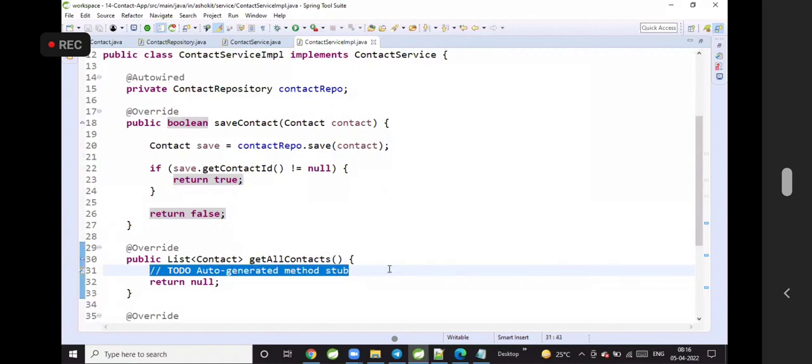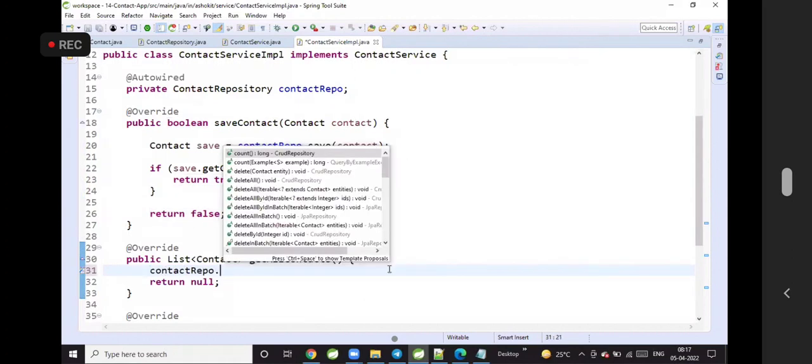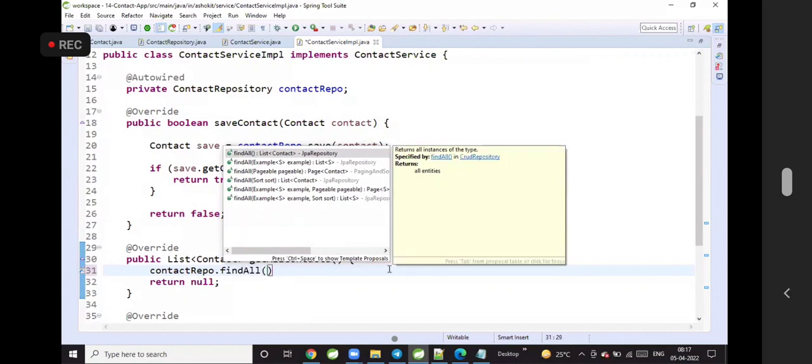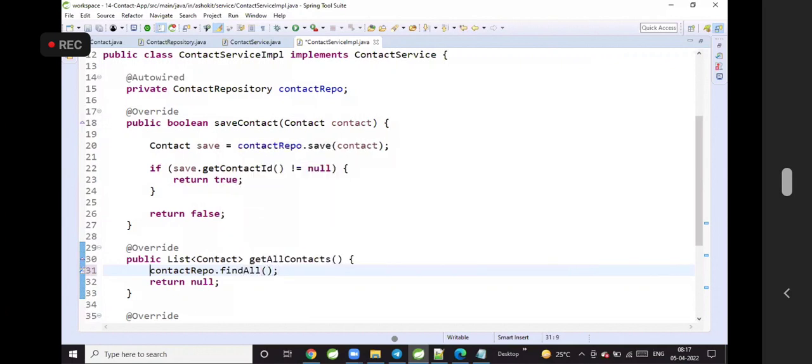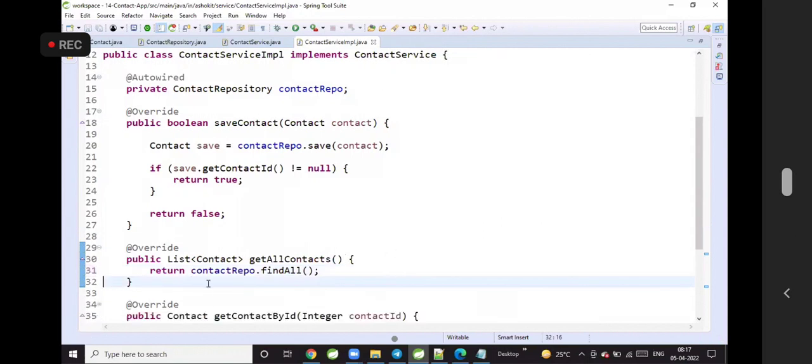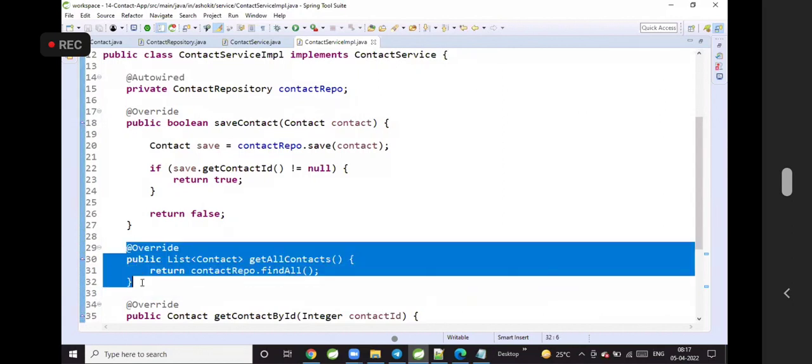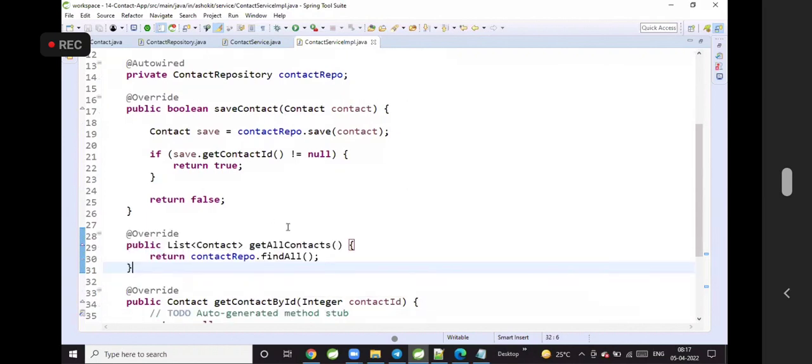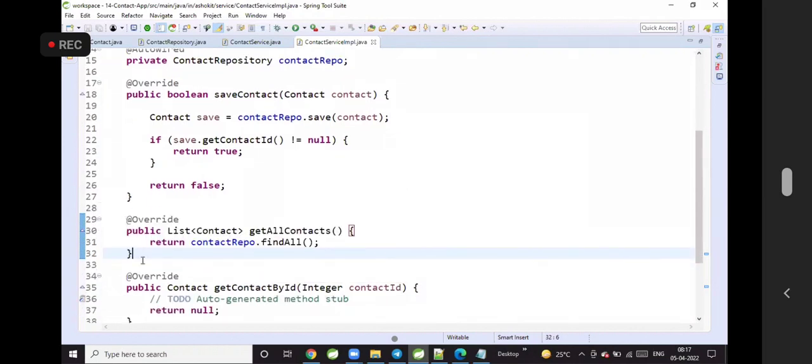Next one, get all contacts. What do we need to do here? Simply return contactRepo.findAll. It is just going to retrieve all the records available in the table. Are you clear with my point?